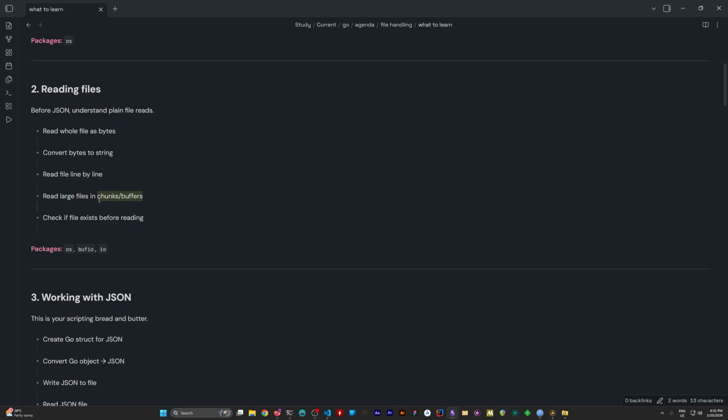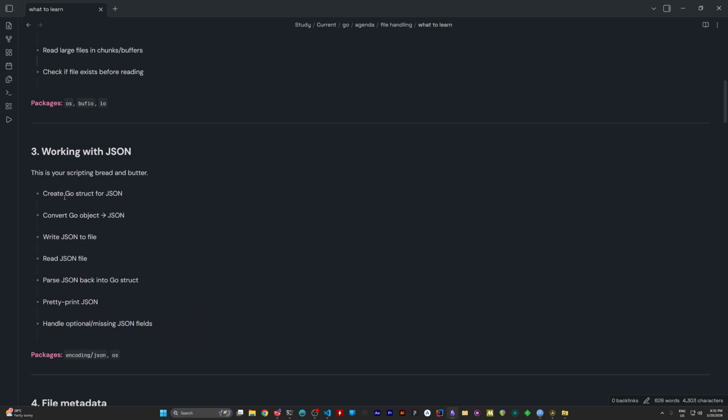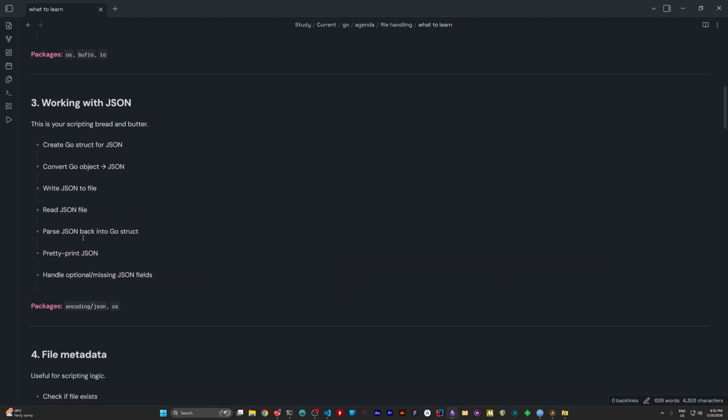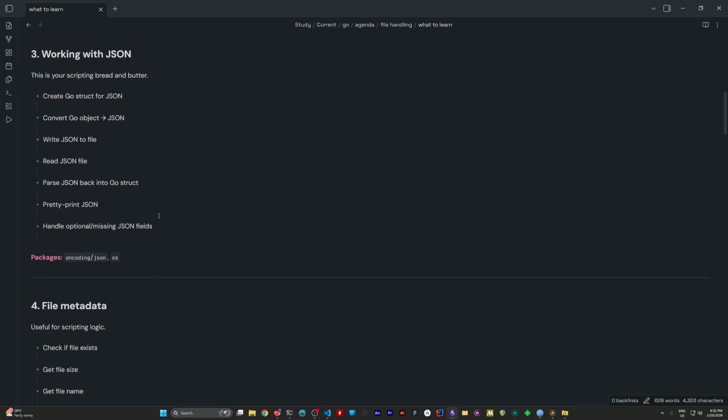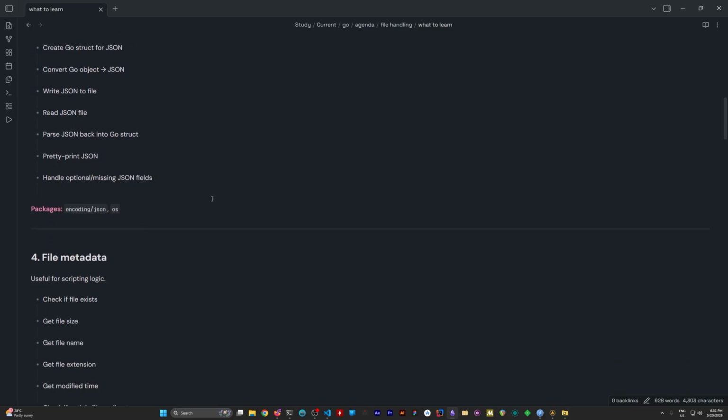Okay, this is pretty cool. Like we don't want to dump the large JSON into memory. We want to read it in chunks and process those chunks. Check if file exists before reading. Great. Okay, working with JSON. Create Go struct for JSON. Convert Go object to JSON. Write JSON to file. Read JSON file. Parse JSON back to Go struct. Pretty print JSON. Handle optional missing JSON field.